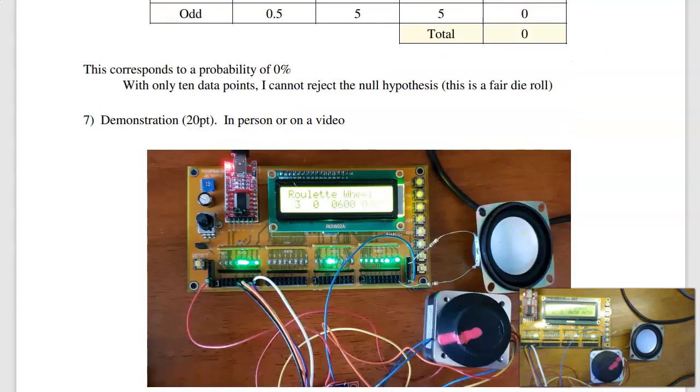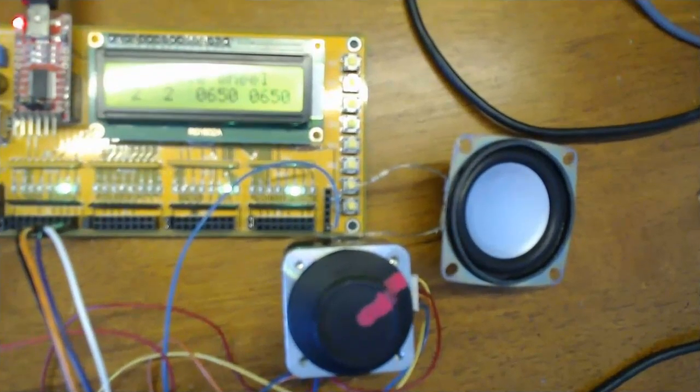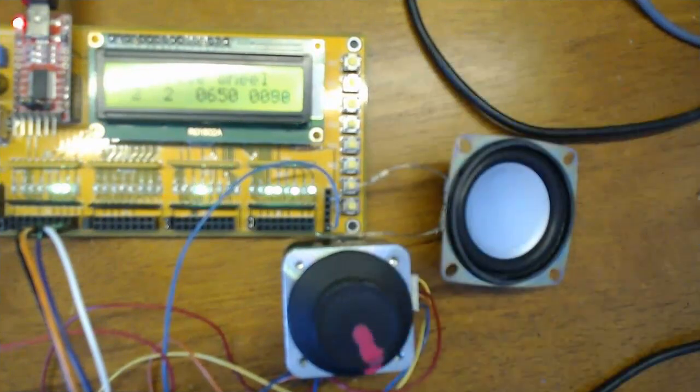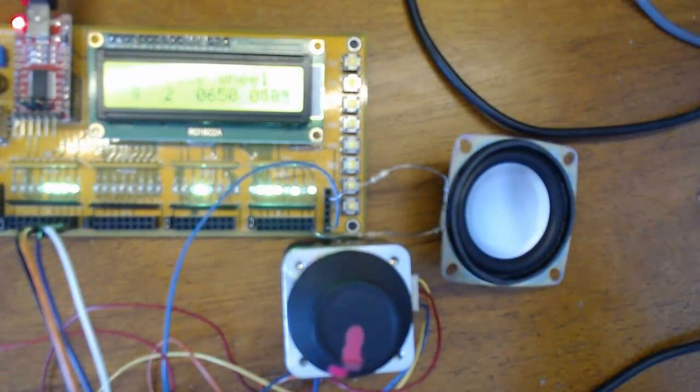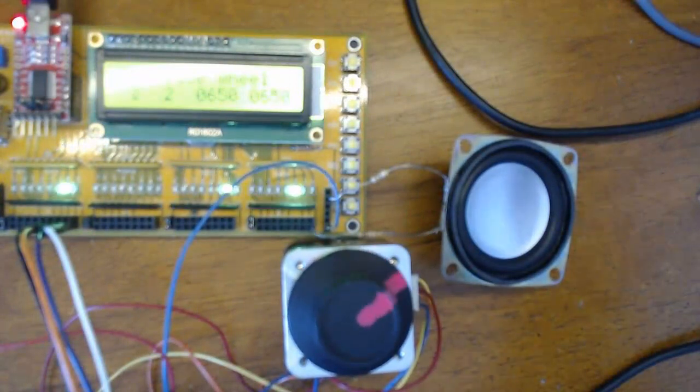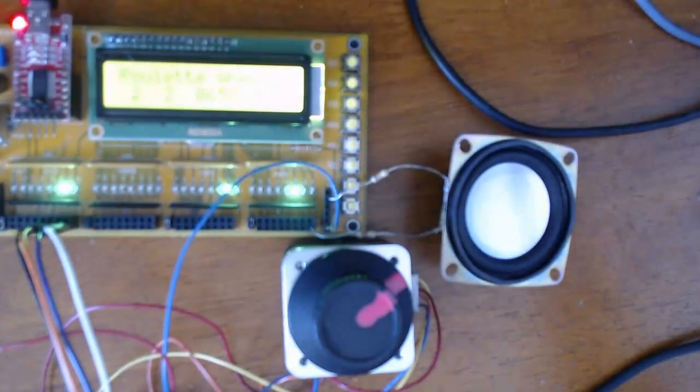And demonstration, one more time. The roulette wheel. Let's turn off that light. And that's homework set number 9 for 376.